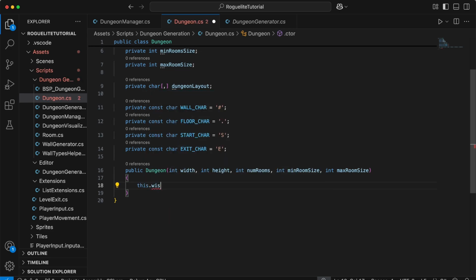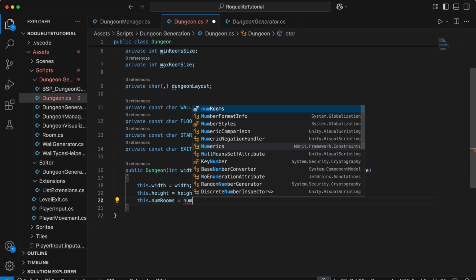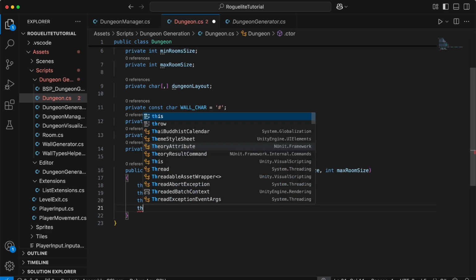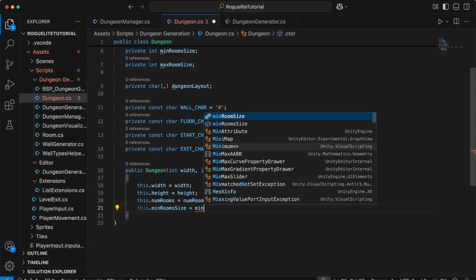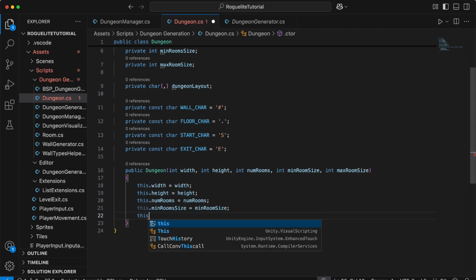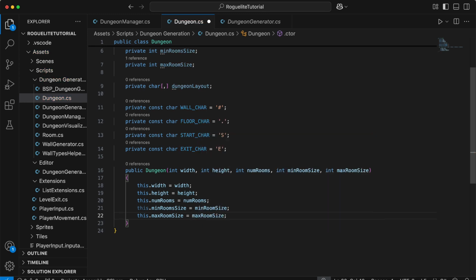So we'll say this.width equals width, this.height equals height, this.numRooms equals the numRooms that we passed in, this.minRoomSize equals minRoomSize, and this.maxRoomSize equals maxRoomSize.